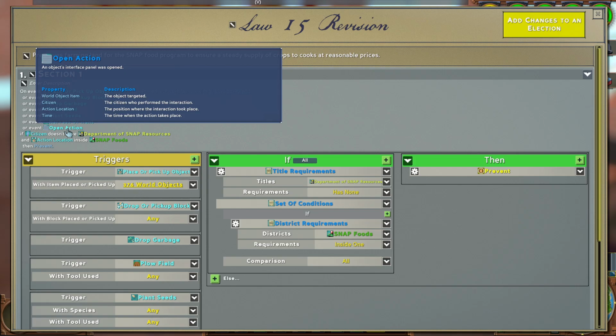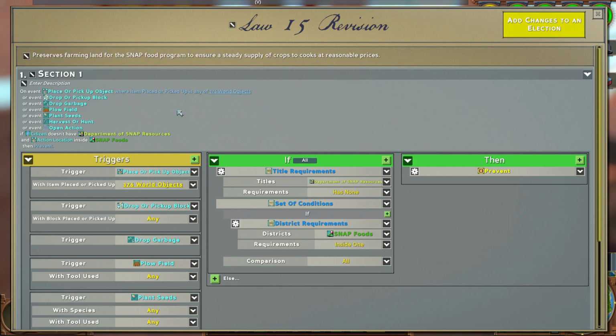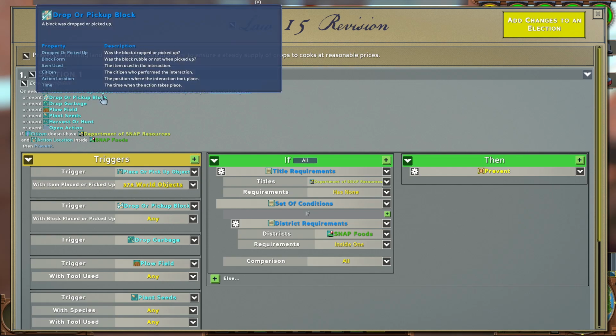So what I basically said was, let's write a law that restricts all the actions so that unless you're in the Department of Snap Resources with the title as we just saw previously, you're not going to be able to do anything. You can look around, but you can't touch anything, drop anything, or pollute anything, in case somebody decides to have an outburst and drop wet tailings on my farm. They can't do that. So that's where this drop or pick up comes in. Tailings are considered a block, garbage is a block, compost is a block.